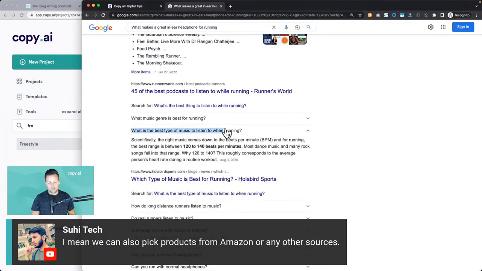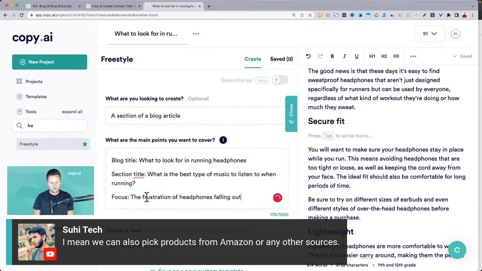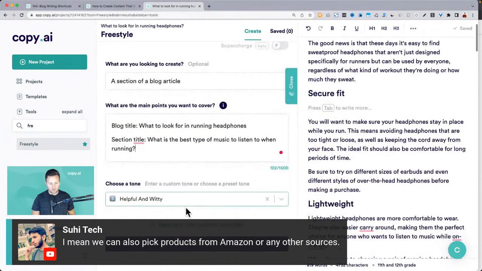And if we grab something like this section, to be a little bit off topic here, but let's just see.